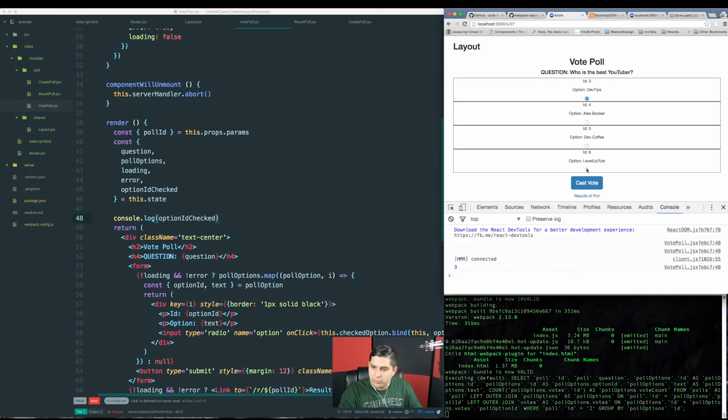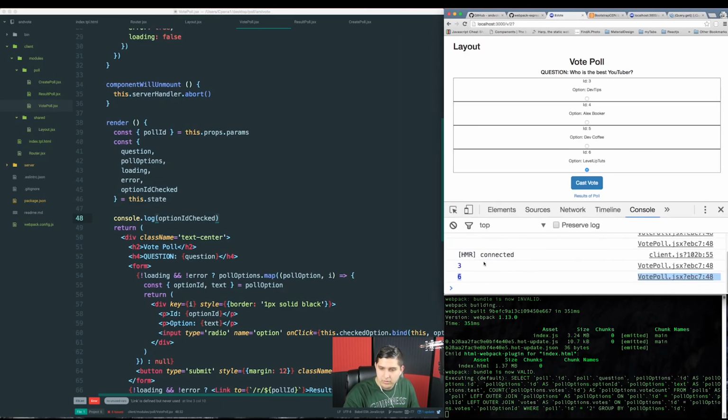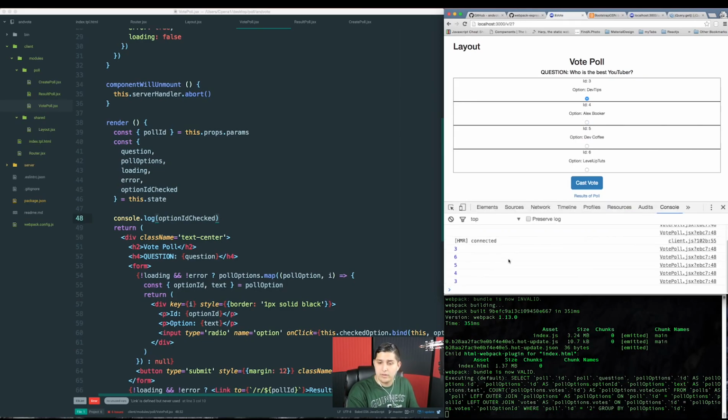Okay, we see the ID of 3. This should be the ID of 6. We'll see it right there. Let me zoom in for you mobile users. We'll see 6. We'll see 5. We'll see 4. And we'll see 3. Perfect. So we know that's working, and that's setting our state equal to that ID.